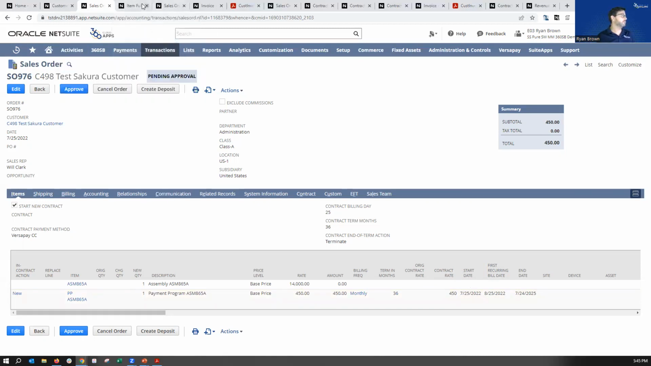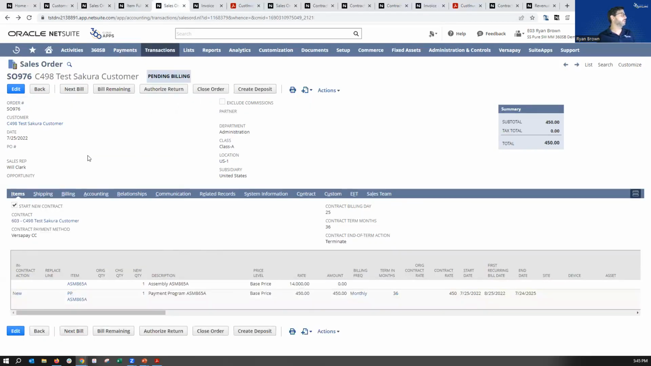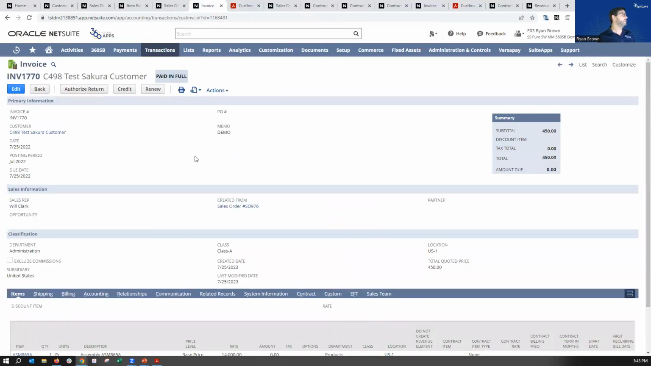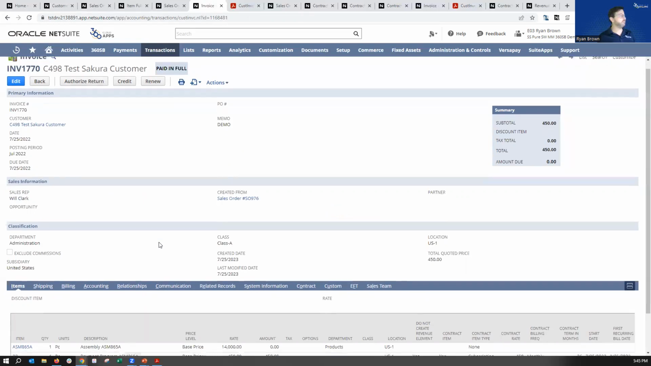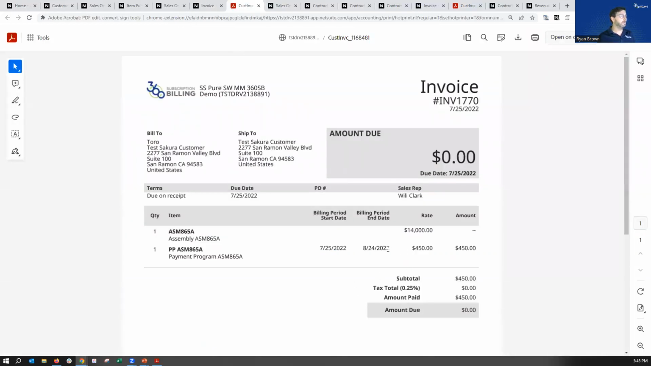So I take the sales order. Again, imagine that flow chart that we saw just a minute ago. I'm going to ship out that inventory. And then ultimately, my sales order goes to a pending billing status. You'll notice I've got a contract created now here as well in the background. Speaking of the flow chart, and then an invoice that I generate from all of this that has a piece of hardware and the first month of my payment program clearly defined.